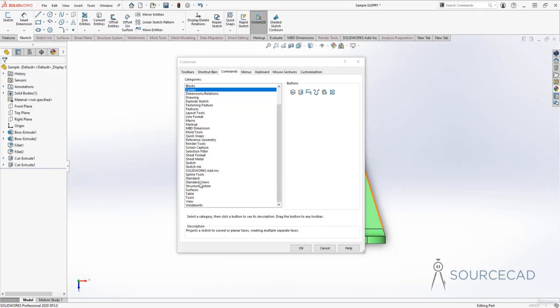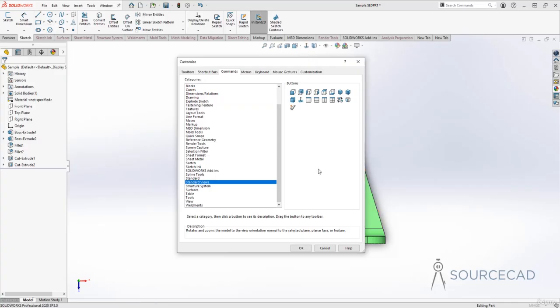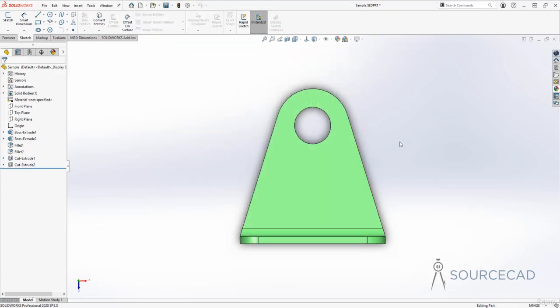But we do want to keep that, so I'll go to standard view and I'll drag it here. And I'll click OK because I want to keep it permanently. And these were the view and visual style settings.